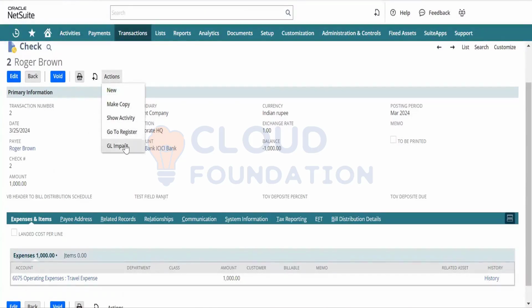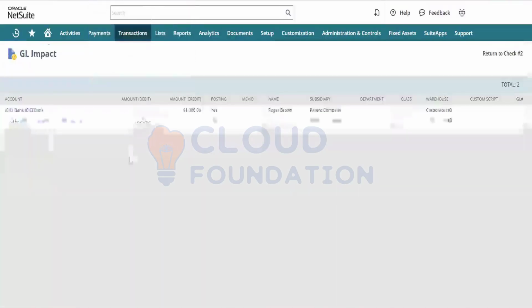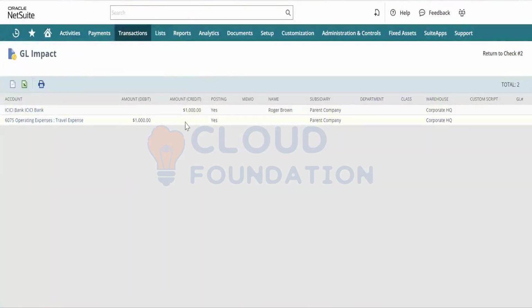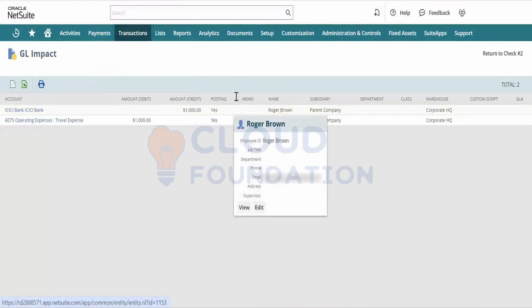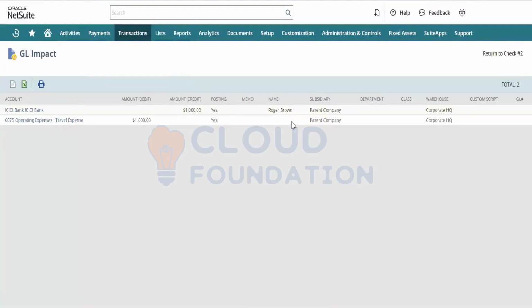So the GL impact will be the direct expense to bank. We just get the name tag in the bank GL. Otherwise, there is no use of tagging the name. When we take the dump of this particular GL account, we will like to know, okay, this 1,000 rupees is paid against this particular name.